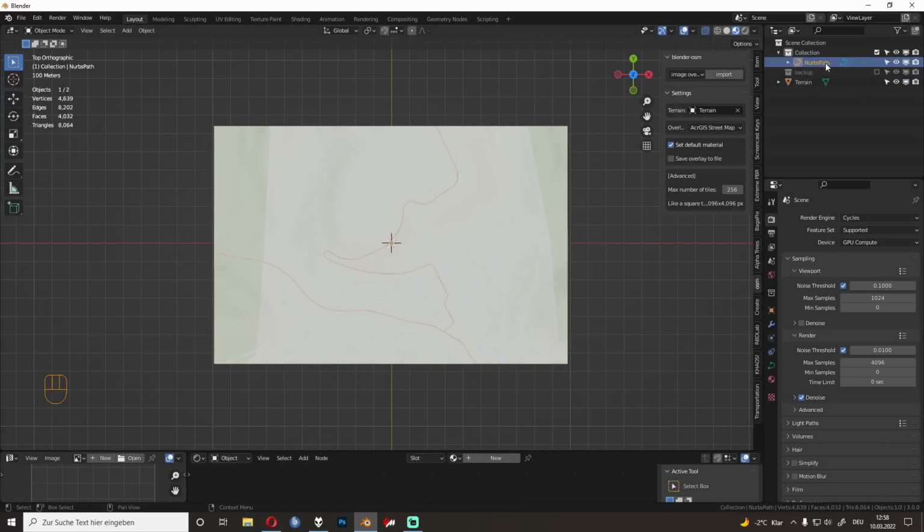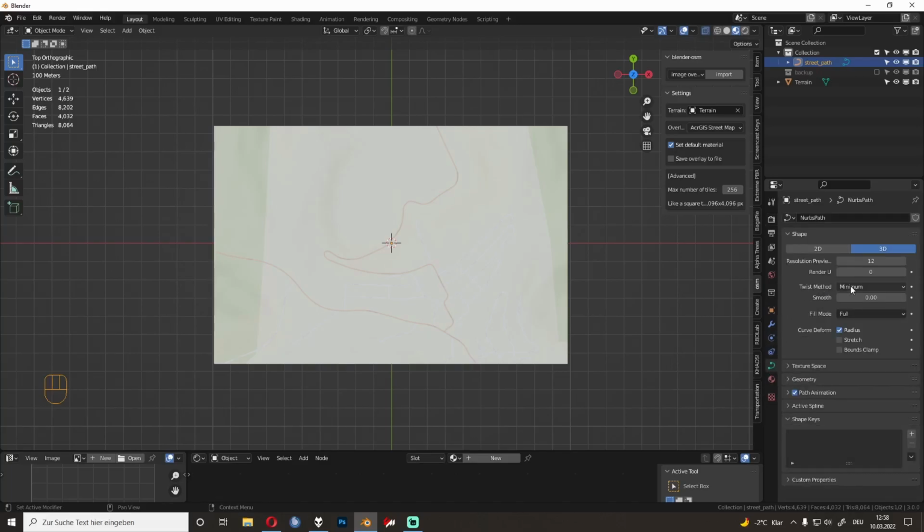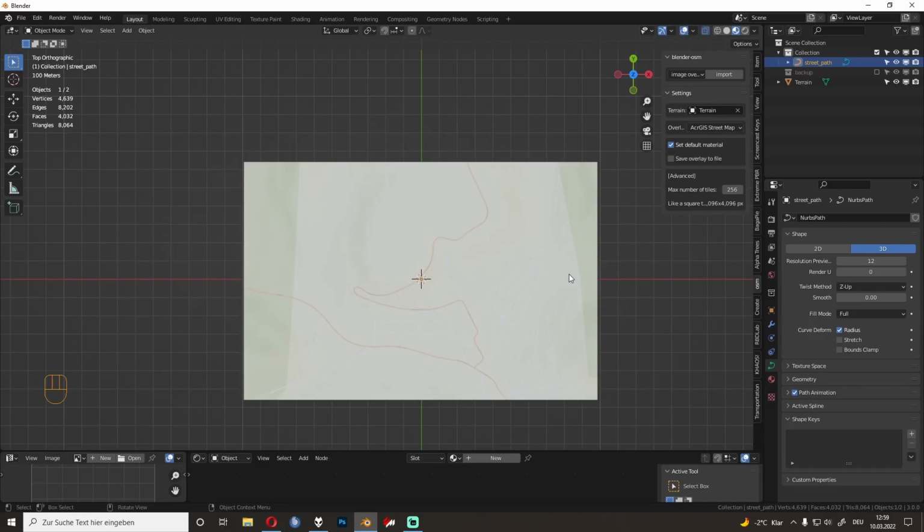Also, we're gonna rename this NURBS path, press F2 or double click on the name, and we call it street path. All right, so next thing, while the street path is selected, go under object data properties, and on tilt method, go to C up. That's important, otherwise depending on how the road is flowing, it can twist like 90 degrees or whatever angle it wants to. And now the road will be even.